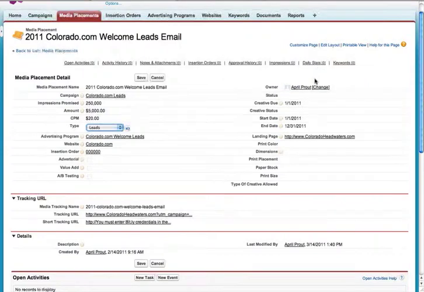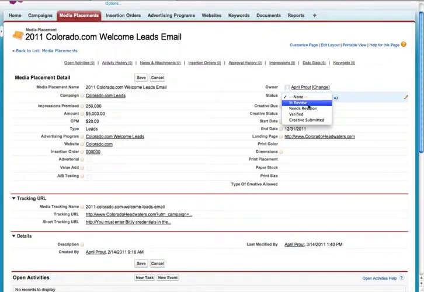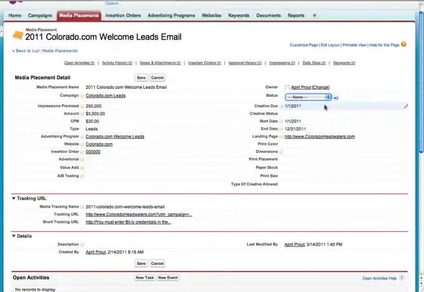And on the right hand side, we've got the status. The status helps us know where it is in the process from the creative standpoint. Is it ready to be sent? Does it need revision? Whatever that might be in the workflow. Again, those can be changed to suit your workflow. The creative due date is when the creative is due at the media vendor. That's an important date for the creatives. They can look at that and determine how and when to create the assets that are going to be needed for this media placement.